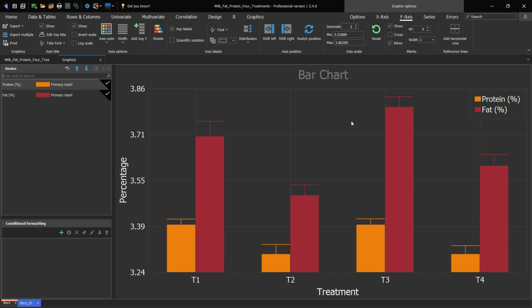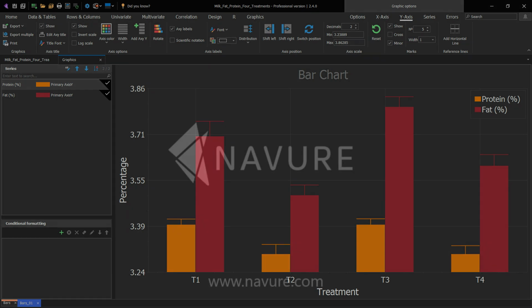Since Navure version 2.4.0, you can copy the chart in SVG format. You have 2 options: copy the current chart or copy the chart with a white background. The SVG format allows you to insert the chart in an application such as PowerPoint, ungroup all its elements, and use all the tools offered by this application to improve your presentations. We invite you to explore all the options that can be applied to a bar chart in Navure.